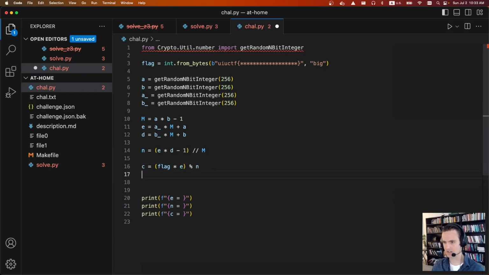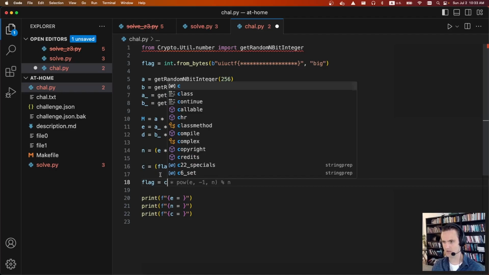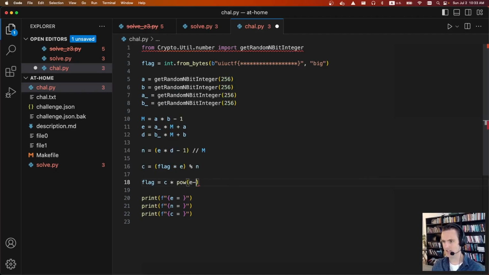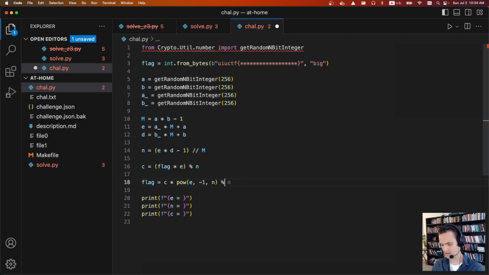So just doing some math, really we want flag. And so to get flag, we need to unmultiply it by E. And to do that, we can just take the inverse of E. So we'll do flag is equal to C times E to the minus 1 mod N. And that's it. We get the answer.